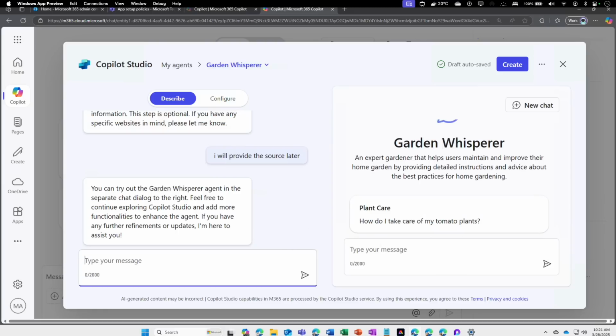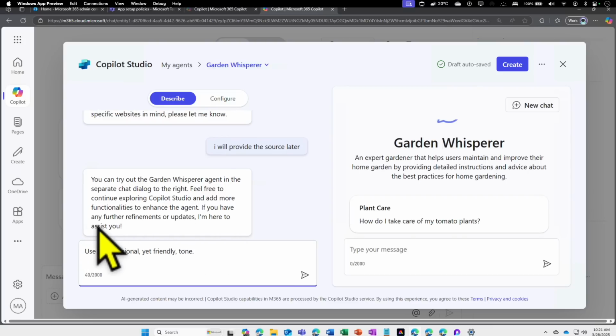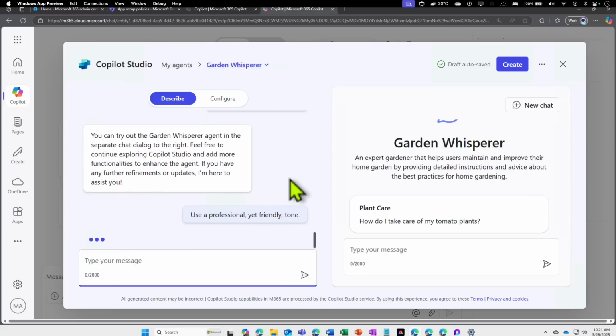So typically, when I used to create this agent, it asks what type of behavior it should follow, like how should the agent respond and things like that. I always tell it to respond friendly, keep a professional tone, things like that. It hasn't asked me that yet, but it doesn't matter whether it asks you or not. You can always provide that. So I'm telling the Copilot, whenever you respond, use a professional and yet friendly tone. So I'm going to send that.